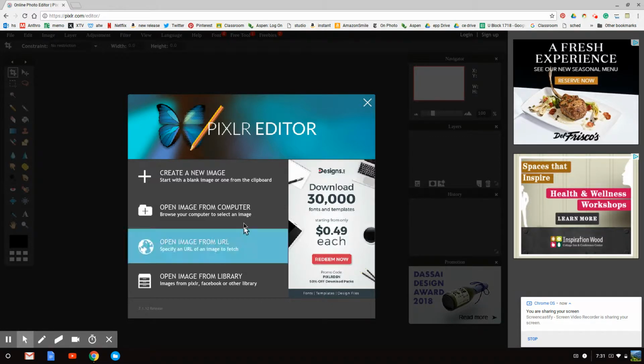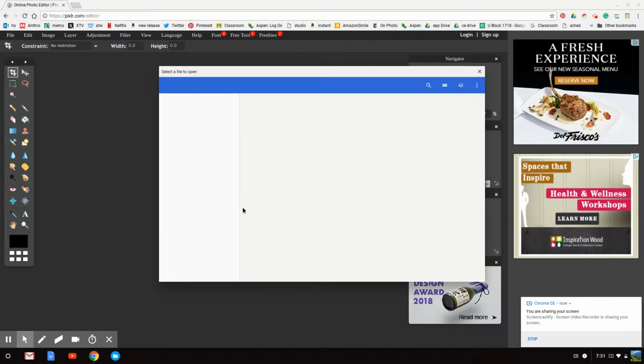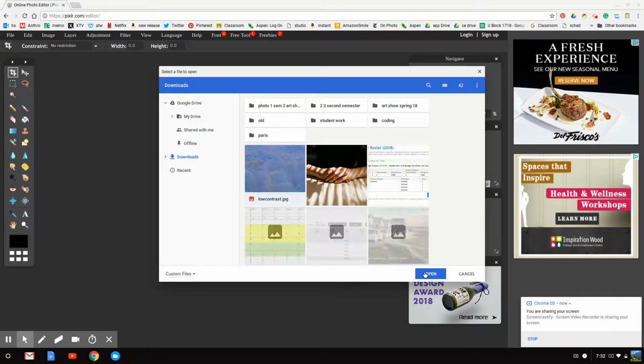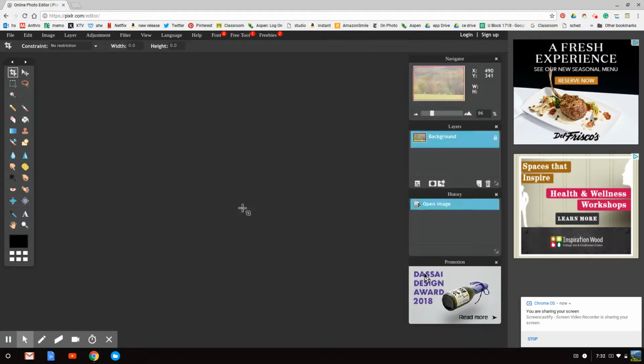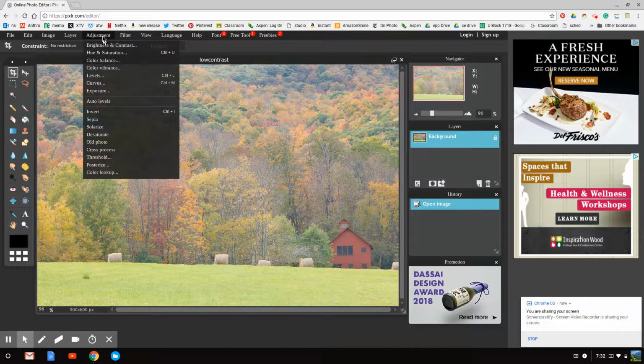So the first thing that you need to do is open up an image from your computer. So I have a low contrast image here. And we will first make it black and white. So to make it black and white, we want to go up to the adjustment part of the menu bar, click on there, and then find hue and saturation.